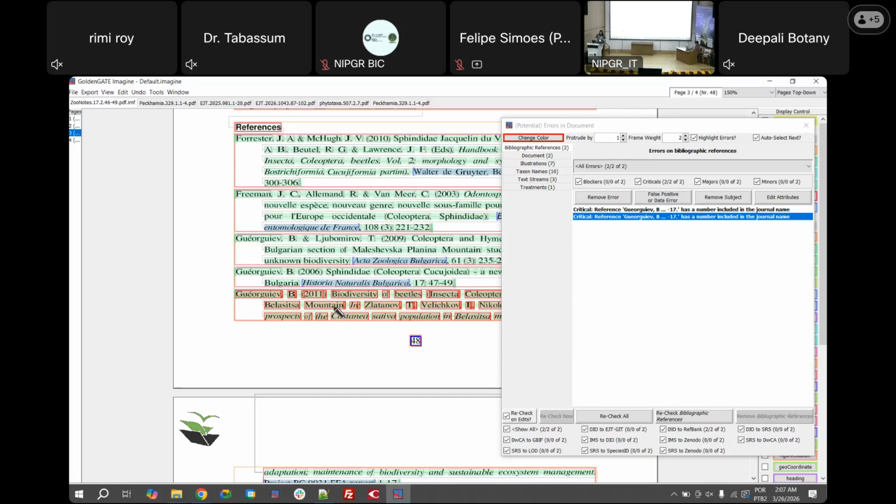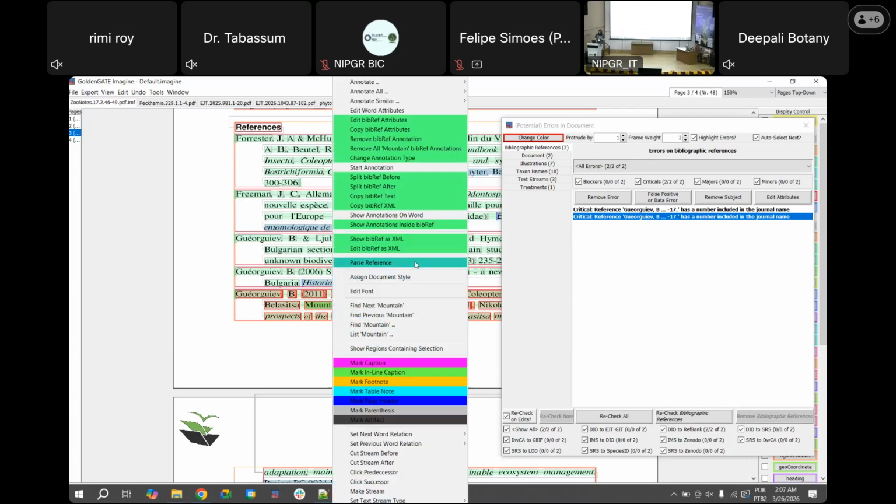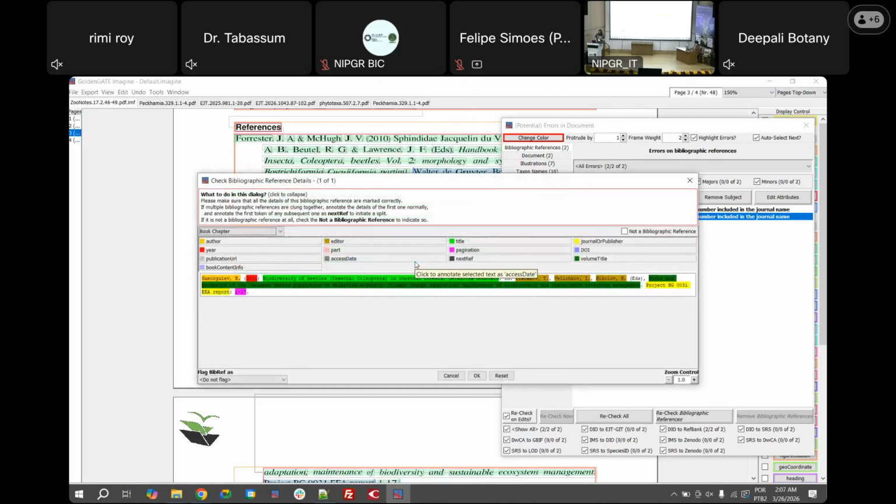I'll click on that particular reference, which is highlighted in red right now. Click on any word, and then I'll look for the parse reference option, okay? This will specifically target that reference so I can reparse it and fix any potential errors. Okay, so I'll click on it.